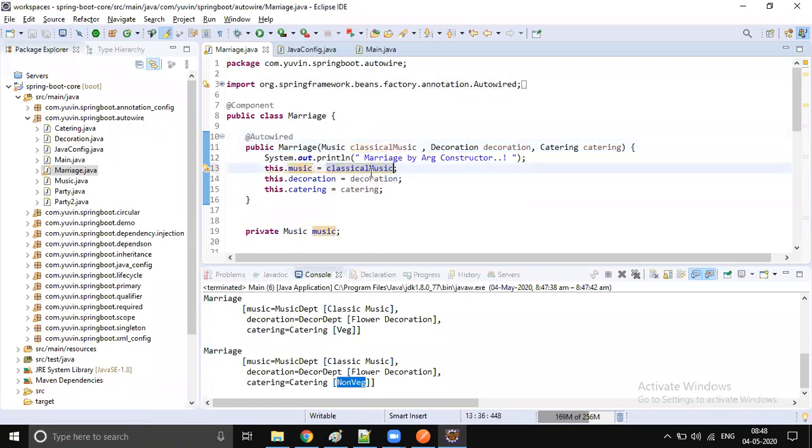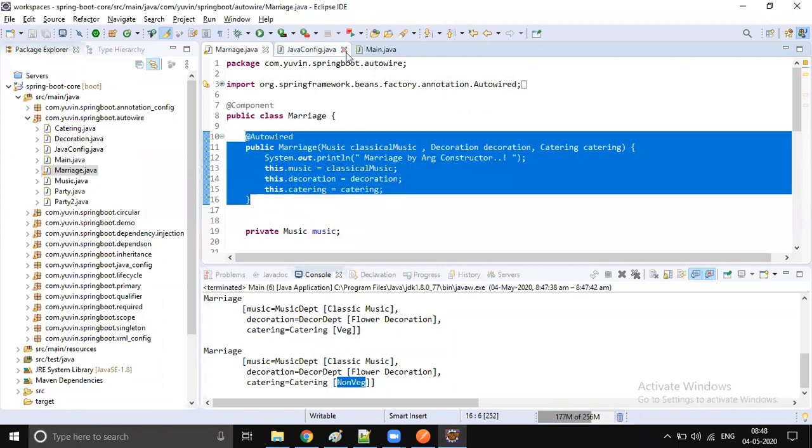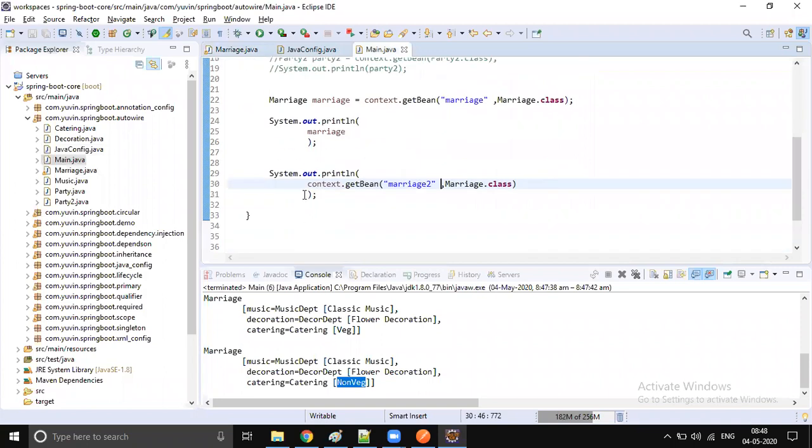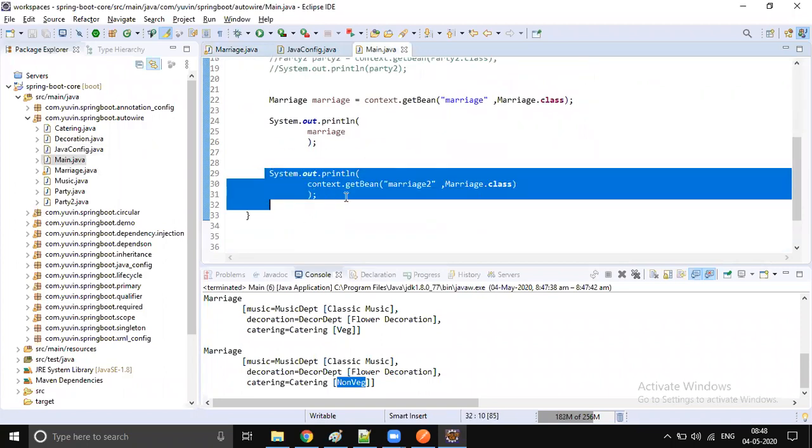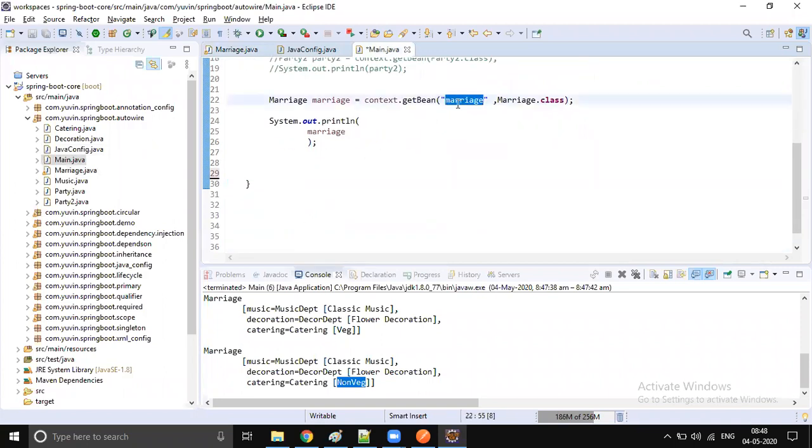Yeah, this start music equals classical music. Now the constructor injection automatically happens. Let's go ahead and run. So we have only one marriage. Okay, so that is also one of the ways you can create the beans.